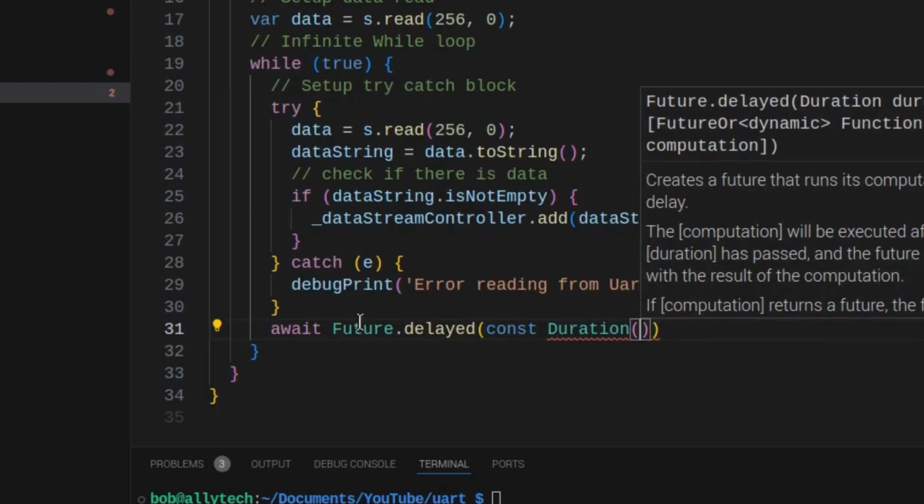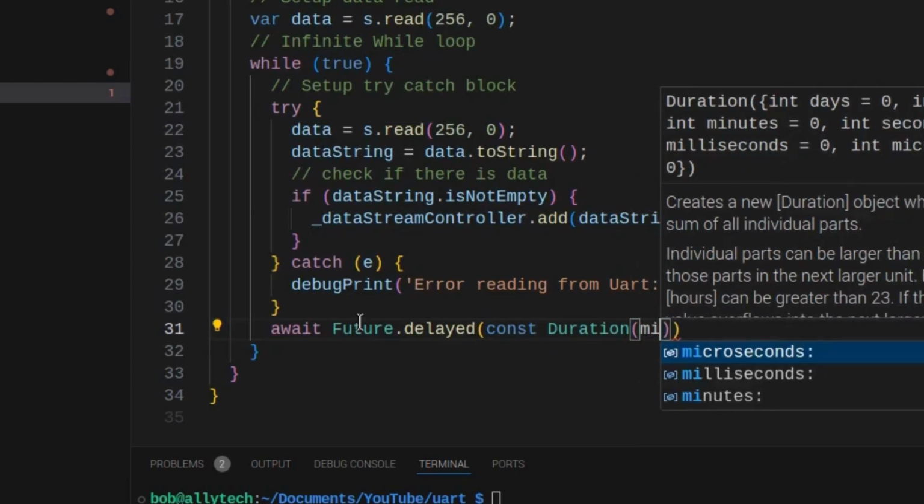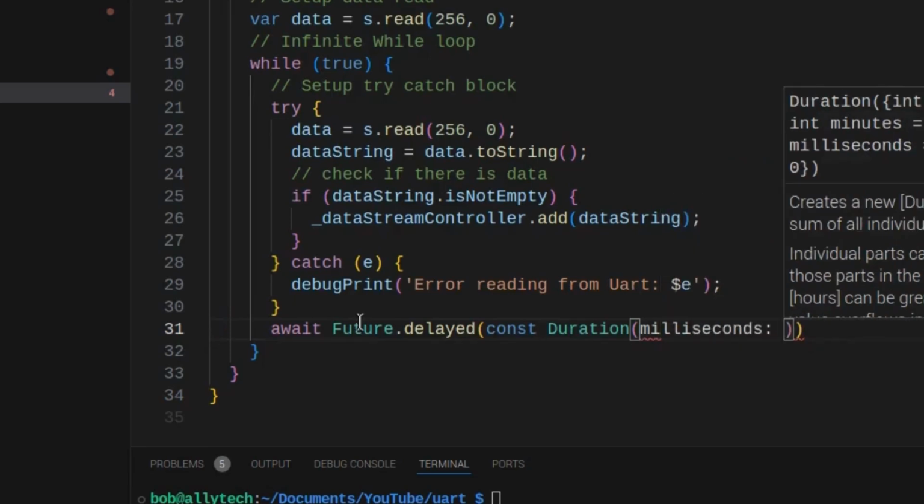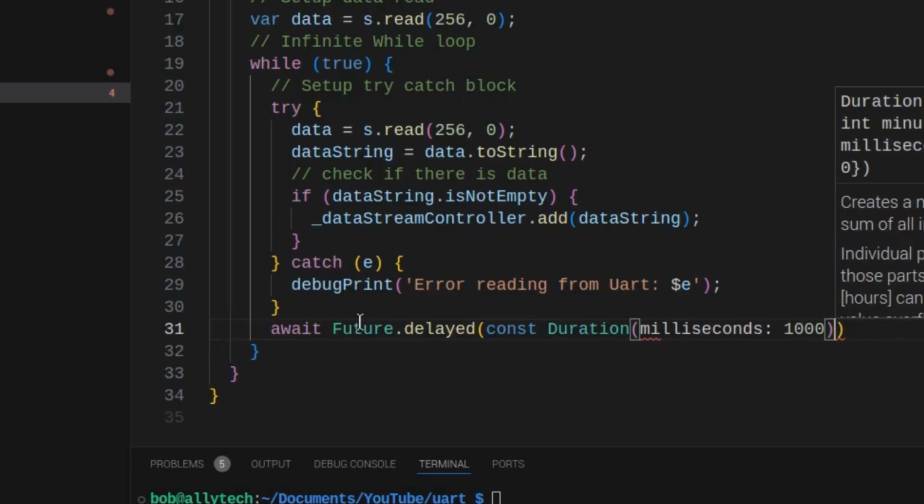Duration(milliseconds: 1000) creates a Duration object representing 1000 milliseconds, or 1 second. You may need to adjust this for your custom applications. The use of async, Future, and await are all Dart multi-thread operations to provide non-blocking to the main UI thread.